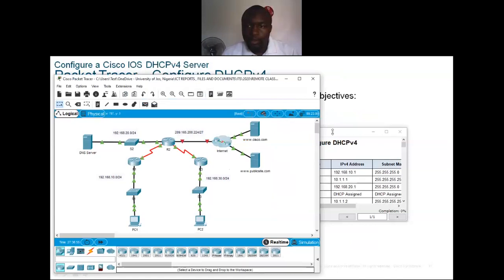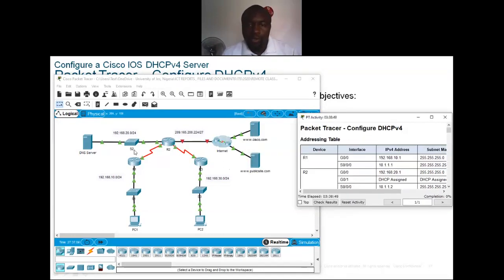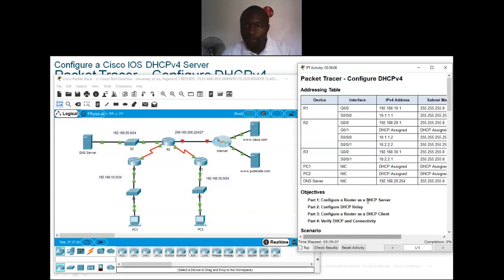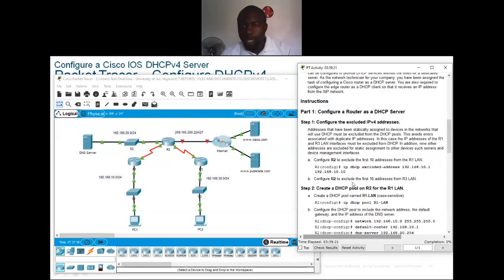I have this here. This is the activity we're going to do. You see this is a DNS server here. This is a Cisco server. This is a public site server. And then let's see the activity. We're going to configure DHCP version 4, and these are the details. There are four parts for us. We configure a router as a DHCP server, then configure DHCP relay, then configure a router as a DHCP client, and then we'll verify connectivity. Okay, so let's go ahead.